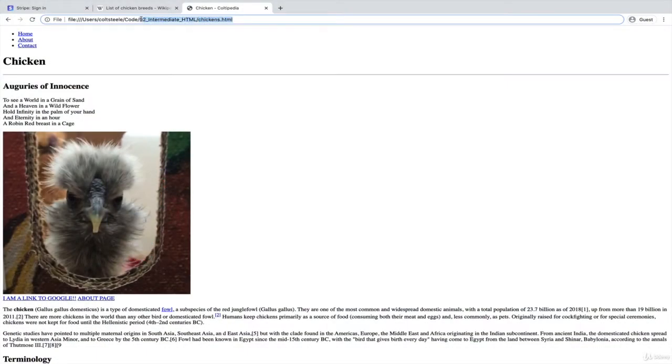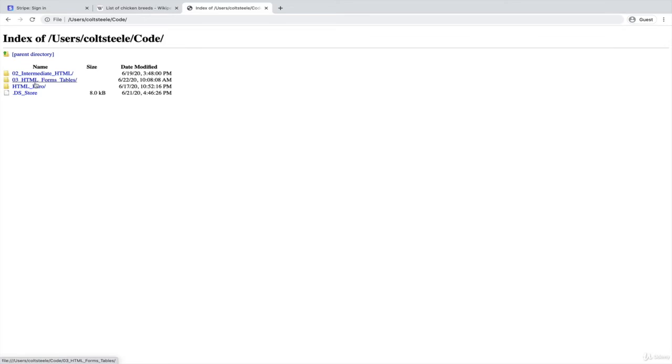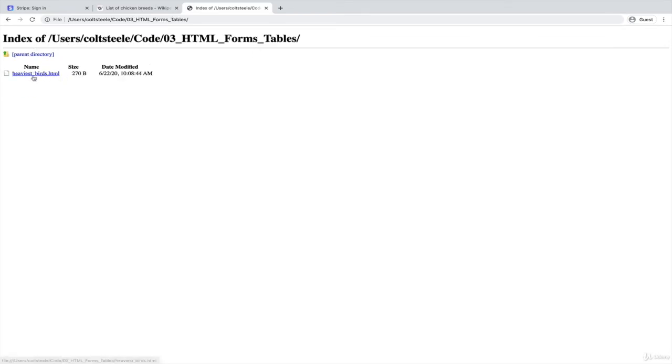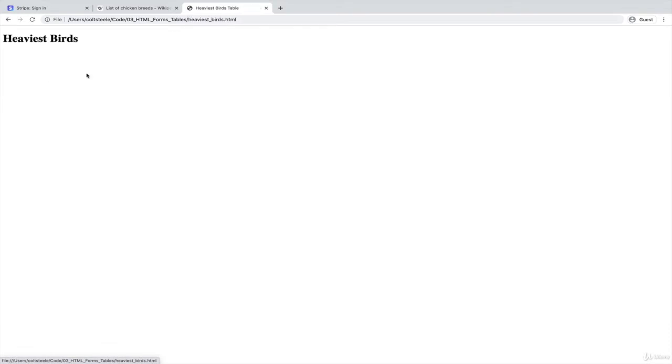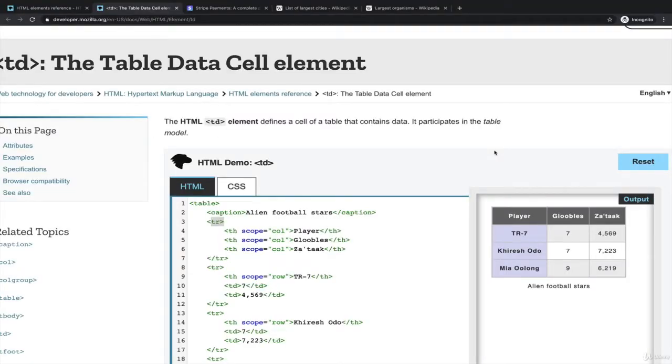I'm working in a new folder now, right? I've broken up into different sections. So we're in this one right here, and heaviestbirds.html, or you could just double click on your file, drag it to the browser, and here we are. There is a table element here, but there's nothing to see. So now we need to cover the elements that go inside of a table. And there are three we're going to focus on for now, the TD, TR, and TH.